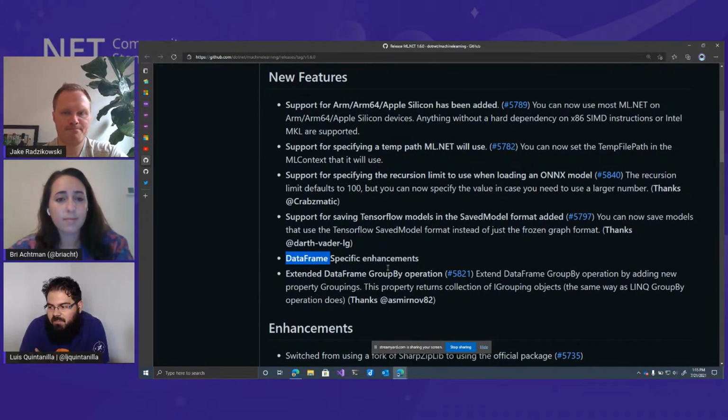So that's another interesting thing that, in addition to the core of ML.NET, you also have this data frame, a way of representing data that also keeps getting improvements. So I think that's important to note as well. And that experience just keeps improving.